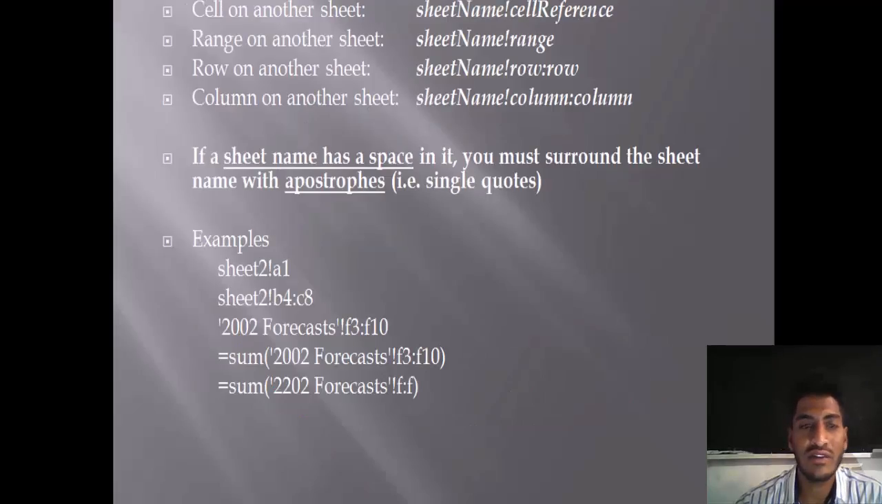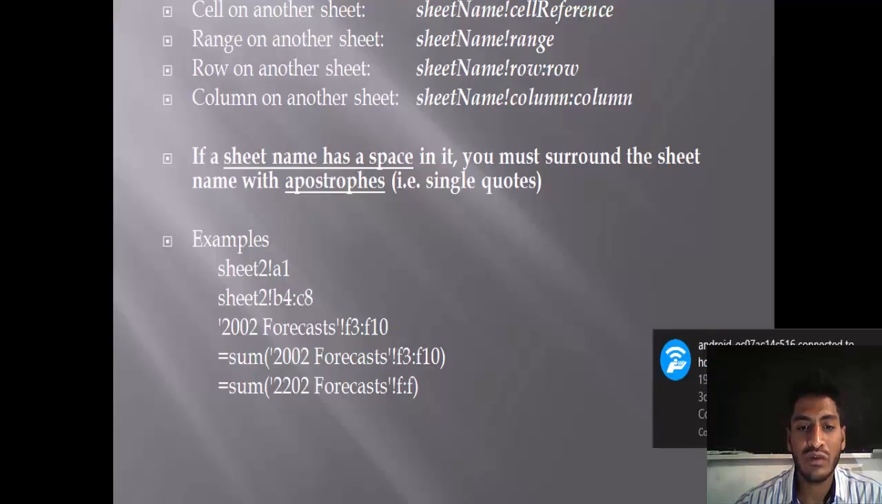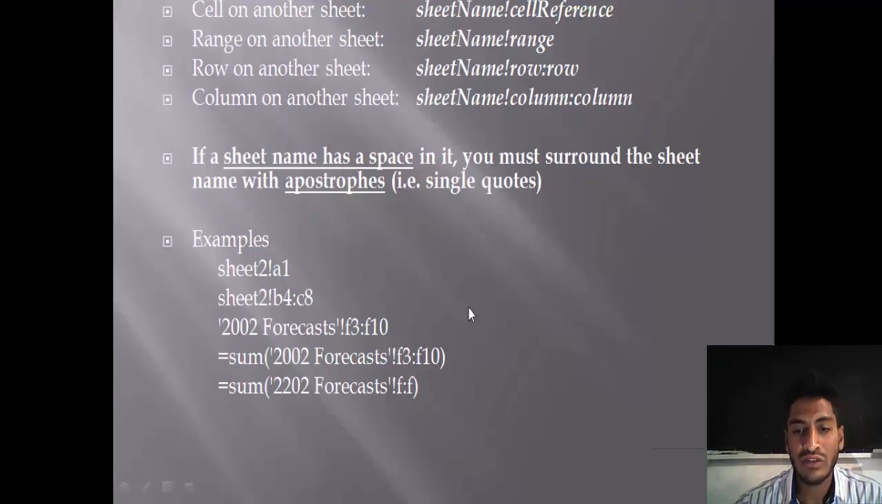References to cells on another worksheet. Cell on another sheet: sheet name!cell reference. Range on another sheet: sheet name!range. Row on another sheet: sheet name!row:row. Column on another sheet: sheet name!column:column. If a sheet name has a space in it, you must surround the sheet name with apostrophes, that is, single quotes. Example, Sheet2!A1, Sheet2!B4:C8, ='2002 forecast'!F3:F10, =SUM('2002 forecast'!F:F).